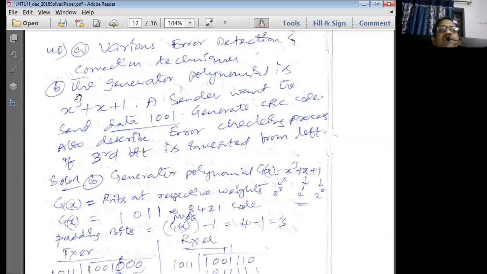There are two parts given, A and B. Part A: explain various error detection and correction techniques. So we are discussing error detection techniques, not correction techniques now. We'll discuss correction techniques after this. And next there is a problem given.